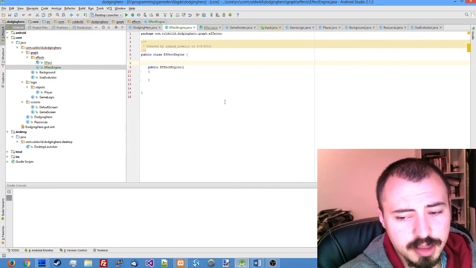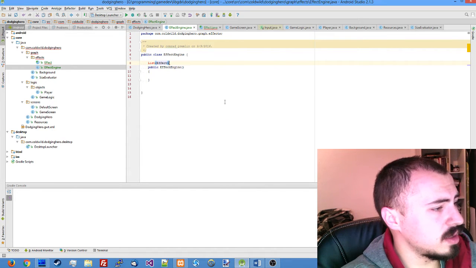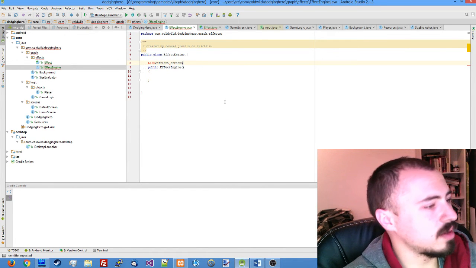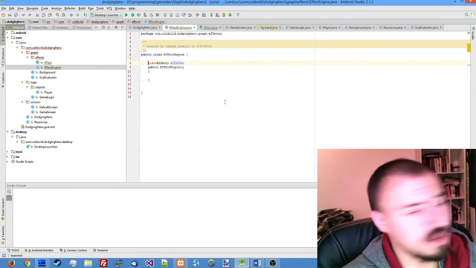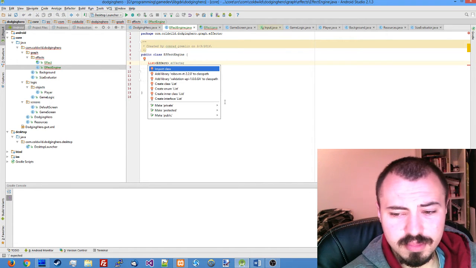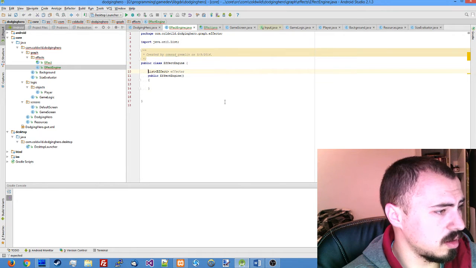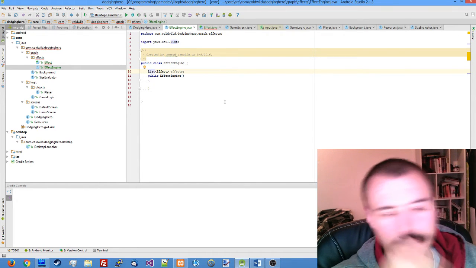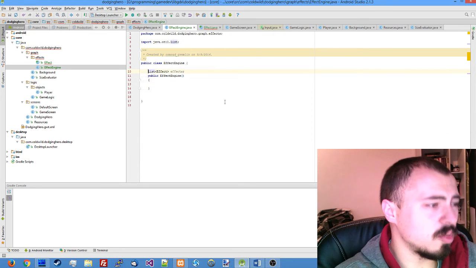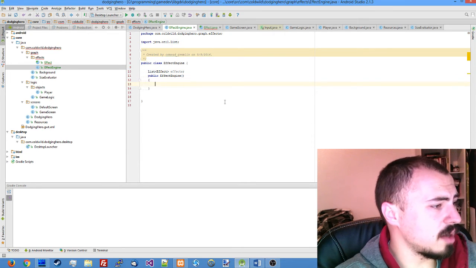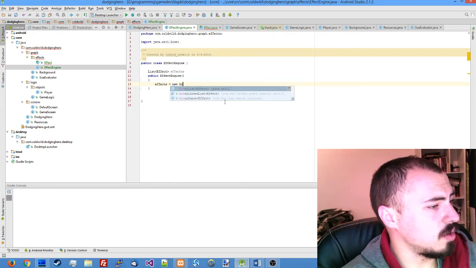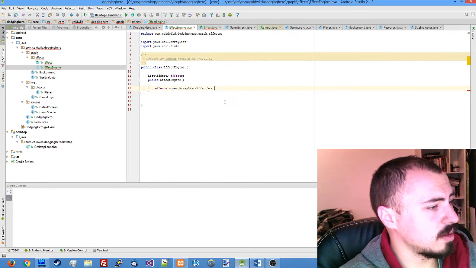Basically, let's make the list of effects. We'll call it effects, or I think it's okay. Let's just import the class from Java util, I think. In this case, we need to import it from the util actually. And in the constructor, just create the new array list of effects.